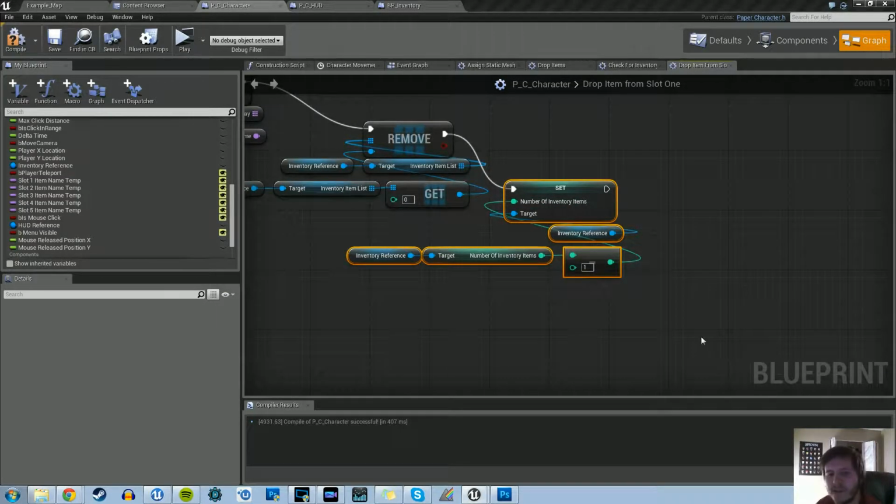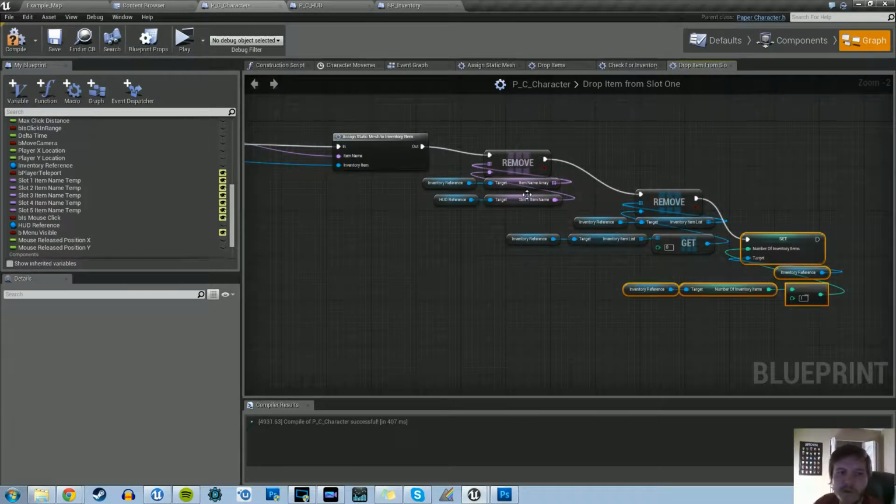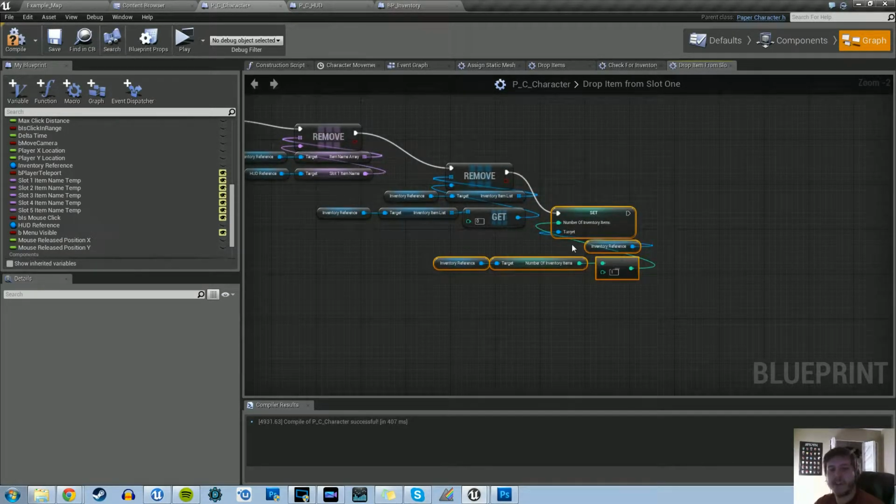And then this is where it gets a little, not complicated, but just different. But again, all we really do is once we assign that mesh and we get that spawned into our system, into our level, that's when we want to remove it from our array and remove the slot 1 item name. We want to remove the item itself as well. And then we want to basically subtract the number of inventory items by 1.